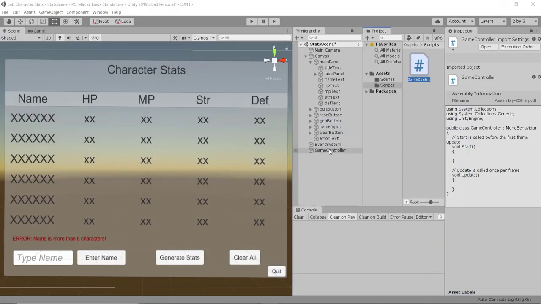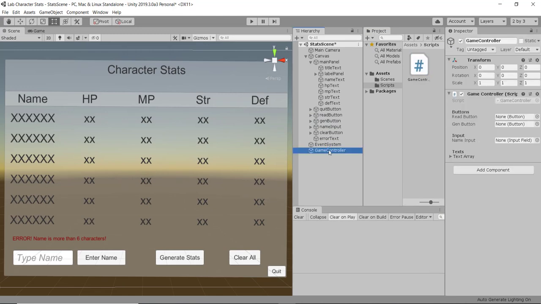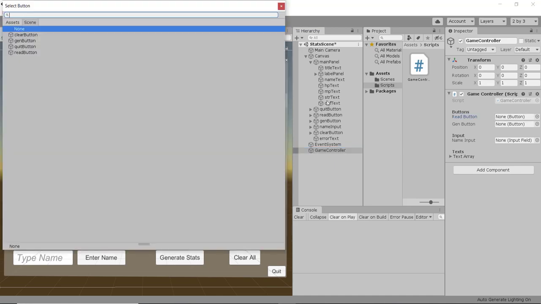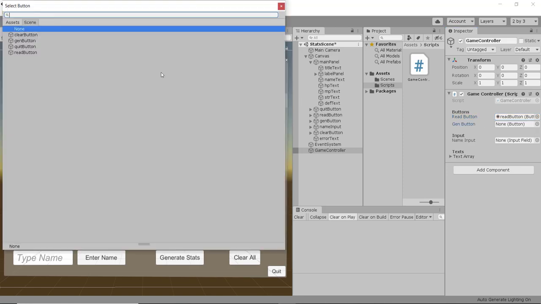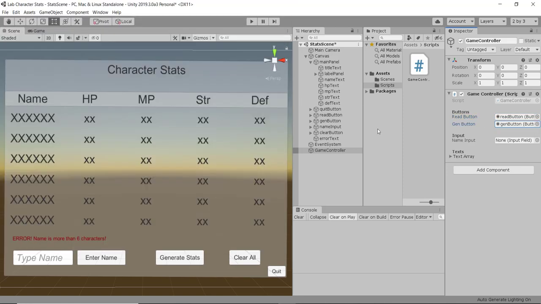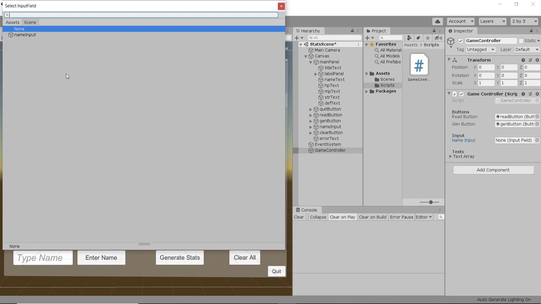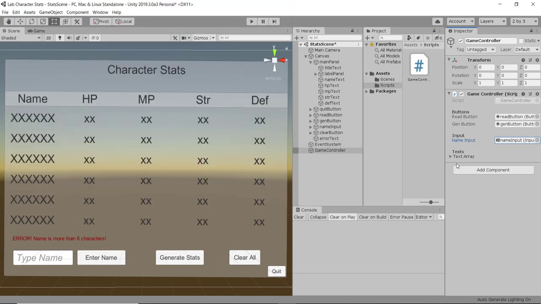So I need to select my game controller here. Give it a minute. All right. So we have the buttons. Let's deal with those. There's the read button and the generate stat button. That's pretty simple. For the input field, I need the one for the name. So here is my text array that I was mentioning before. This is what arrays look like in the inspector. You may have seen them before. And so here the size says 0.